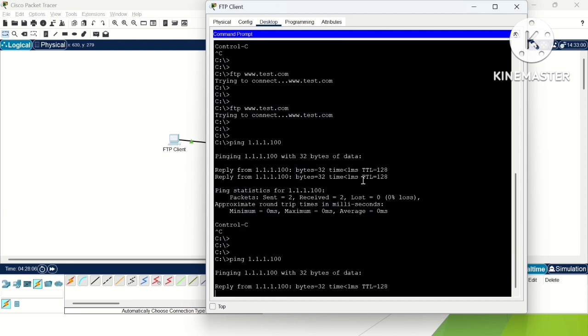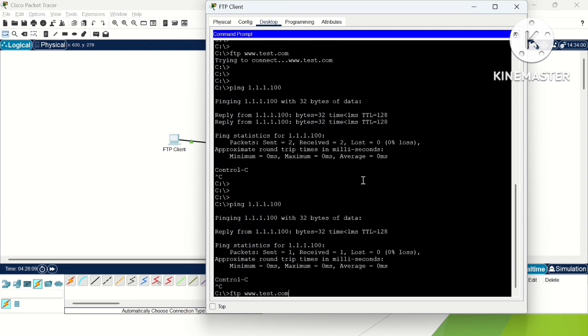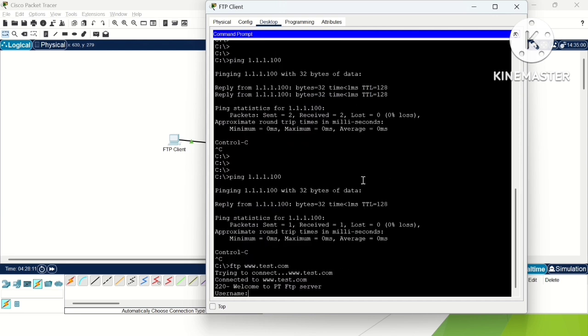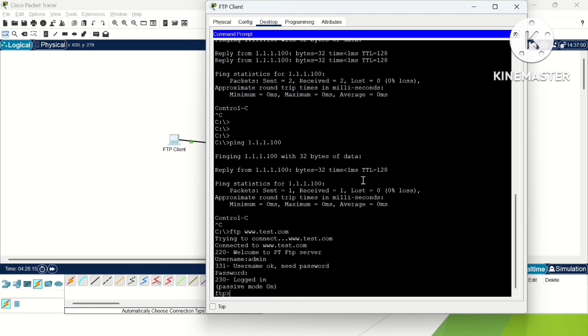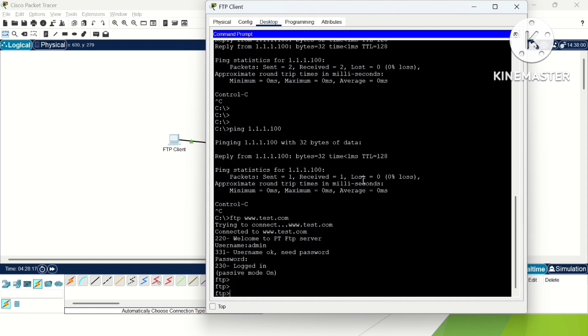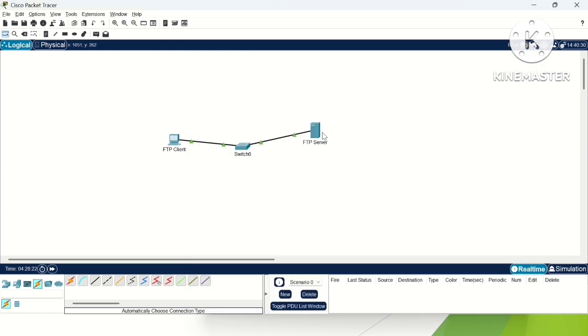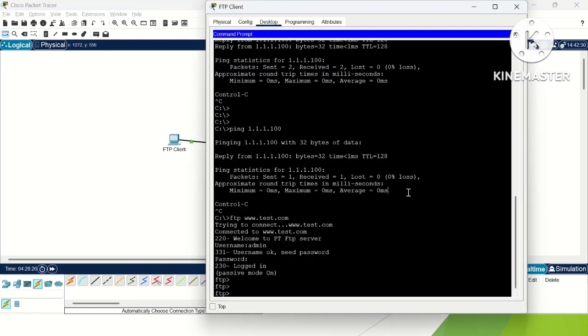So now do an FTP again. So it's pinging now, and just go to FTP www.test.com. It's connecting now. So give the credentials admin which we have created. So now we are into the FTP server.